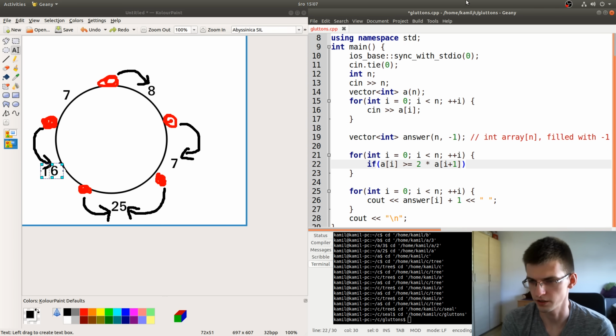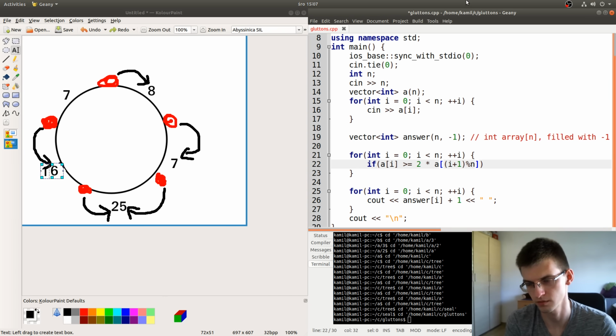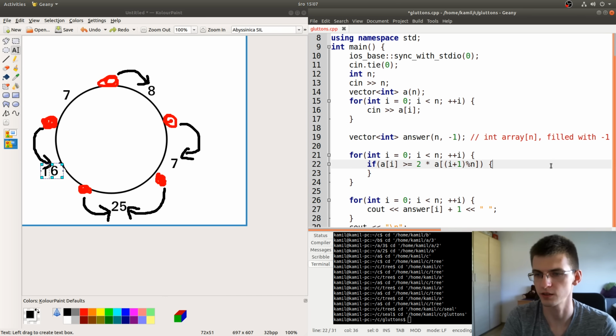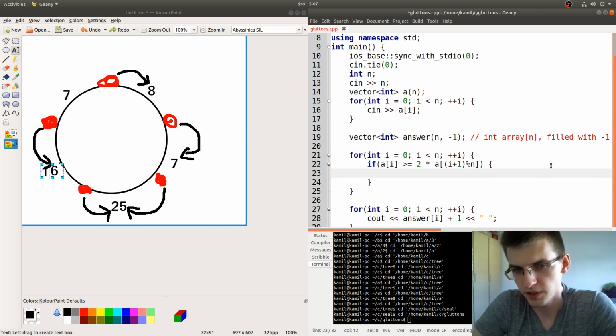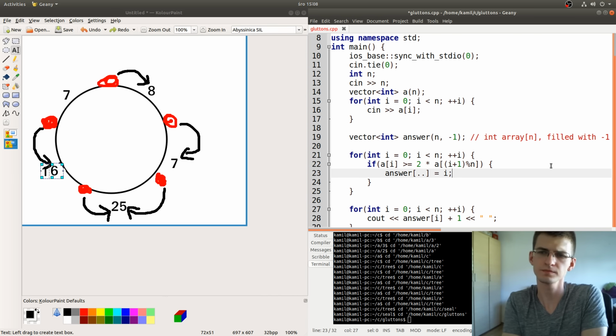Okay, what do we do here? If a[i] is greater than the next value, 2 times greater. Also, to not get out of boundary, here we should write modulo n to get i+1 minus n. If this is a case, then what happens? It means that this cake is very valuable, and that next person should eat this cake because it's 2 times bigger. So we will write answer of something is equal to i. So that person eats the ith cake.